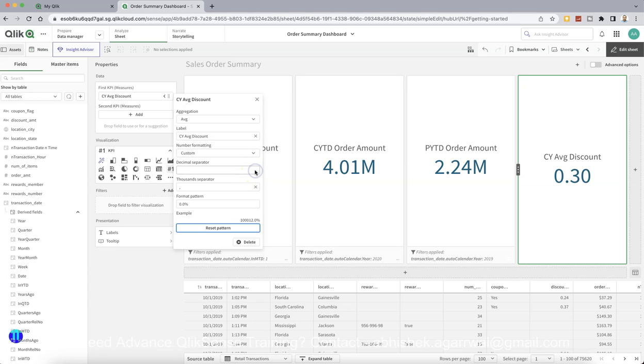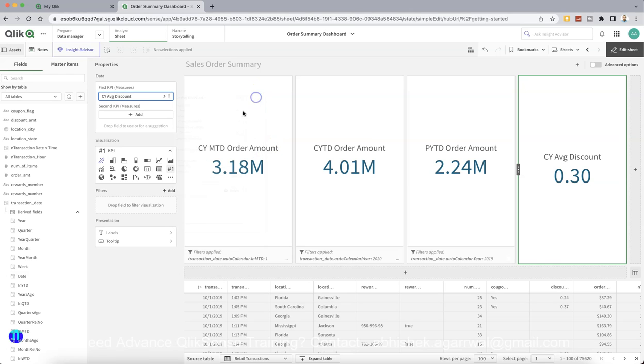Maybe it is saying that we don't need this, and we don't need a decimal separator. What we need is simply the percentage. Current year average. Our number is set to, yep, I am doing absolutely the right thing. Okay, sometimes it behaves weird, right? Because I know that this is something I prepared for you. So current year to date.